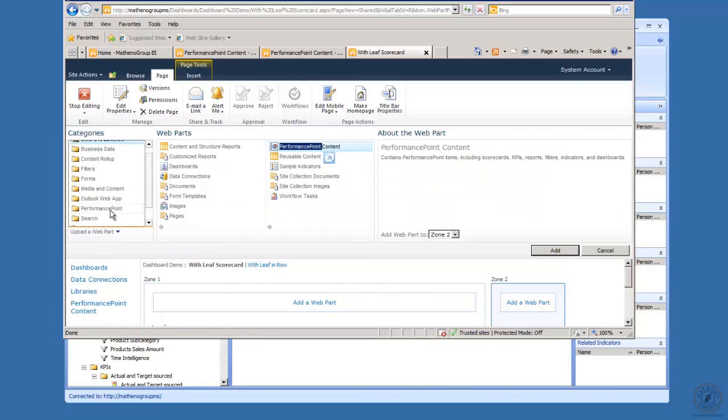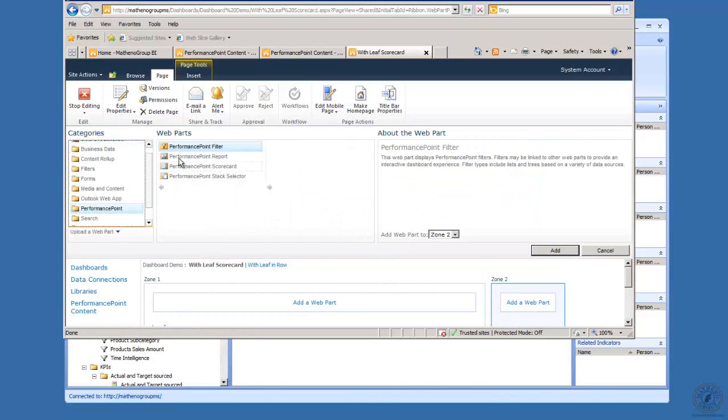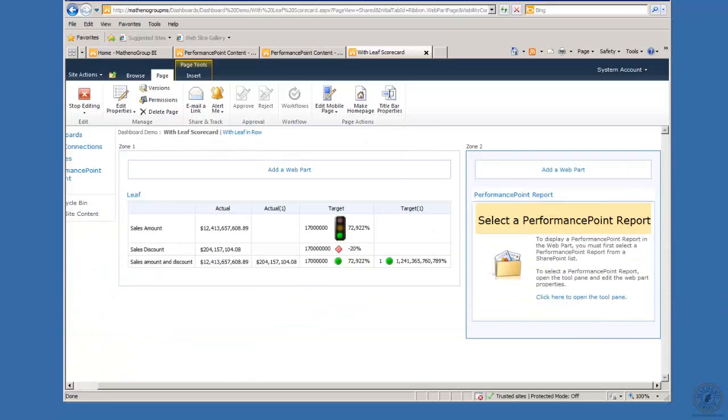And let me find, here we are, PerformancePoint. And now I can add a PerformancePoint report. And let's add that in here. And now it's asking me down here the PerformancePoint part. And after you click add, here we are, select a part.